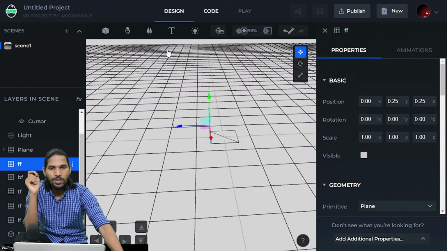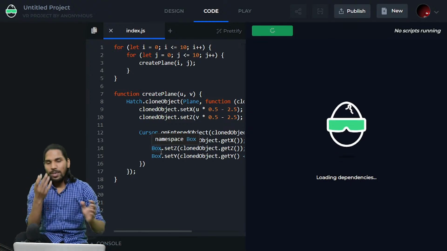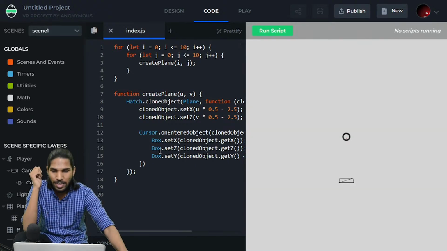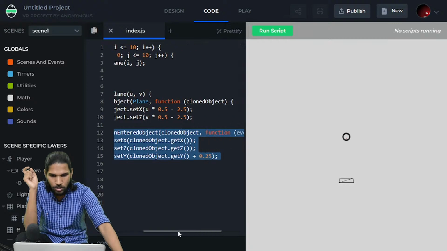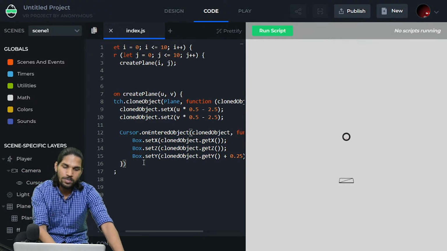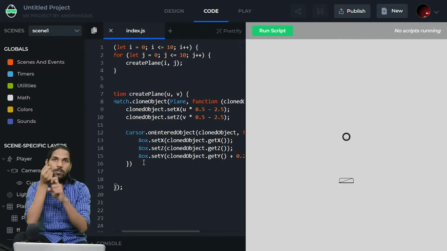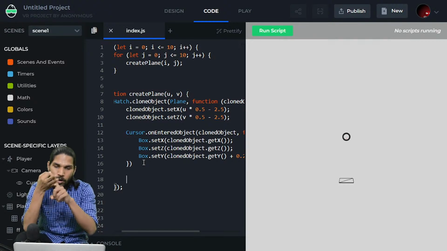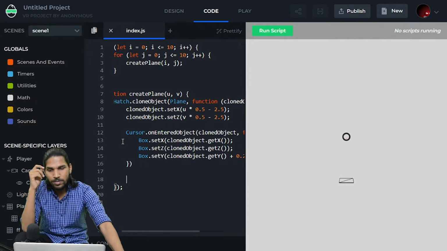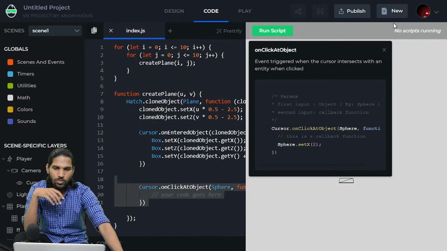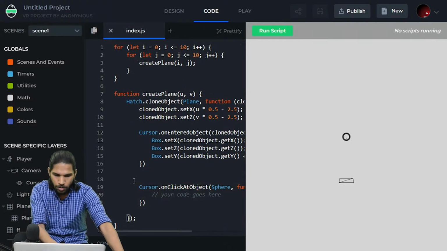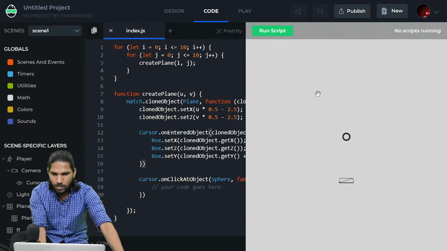What I can do is go to code now, and I simply have to define that whenever my cursor entered, I'm saying move the red transparent box to the cloned object's position. Remember, I showed you cursor has 3 events. It can enter an object, it can leave an object, or click on an object. So here, similarly, I can simply define cursor on click at object. After cursor on entered object, I just define cursor on click at object.